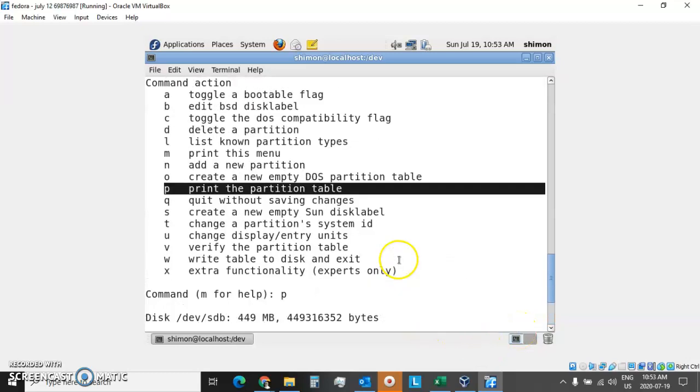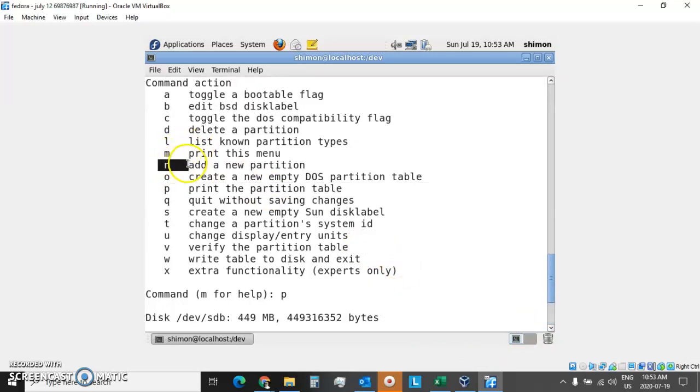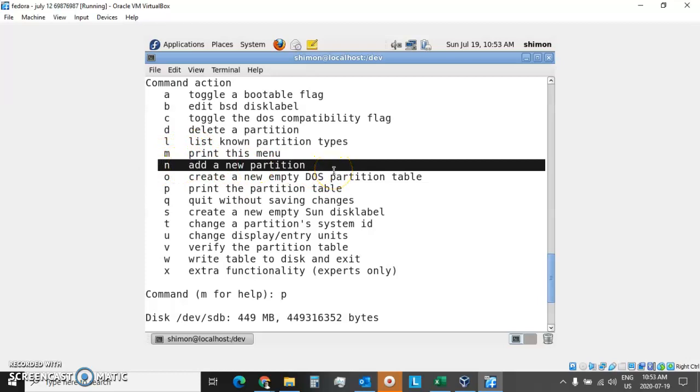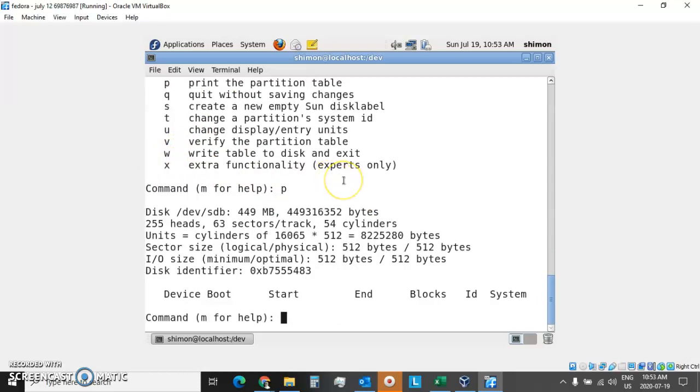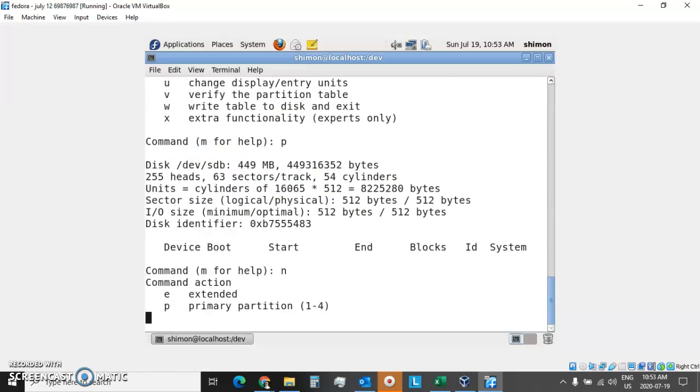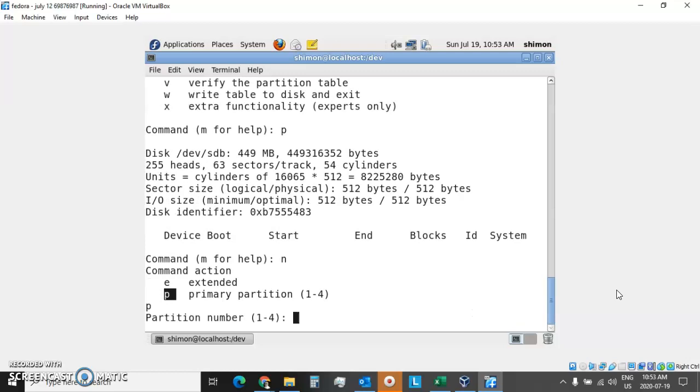So how do you create a new partition? Well, the letter you have to type is N, add a new partition. And we want to keep our life simple. In the second course on operating systems, newer operating systems, we'll look at partitions and logical drives in detail. But right now we're going to keep our life simple. We're going to make this a primary partition by entering P. So we're entering P 2 times here.